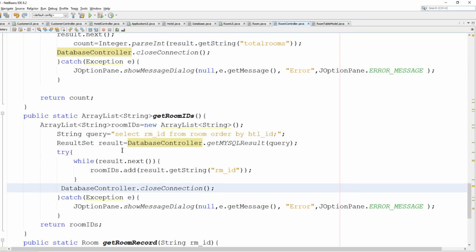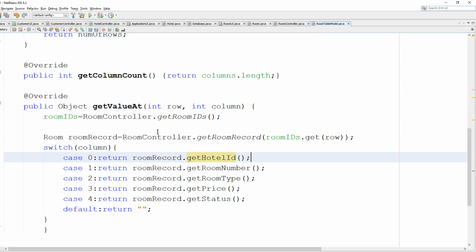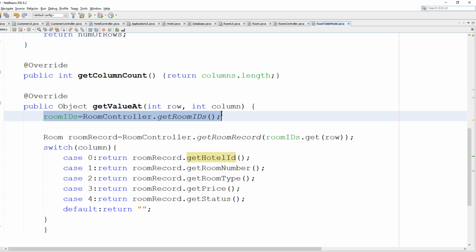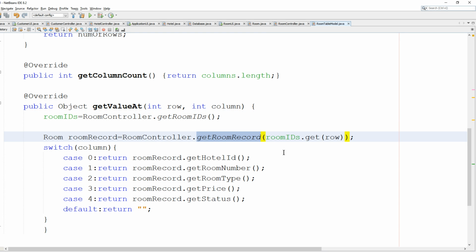Okay, so get the room ID, and now you have your room IDs. How is that useful? It's useful because in our room we have all room IDs here. That is the order in which we are going to display in our table. So every time we'll get the first ID, and then we will send a separate room record query, and it goes in the database and queries that specific room ID.